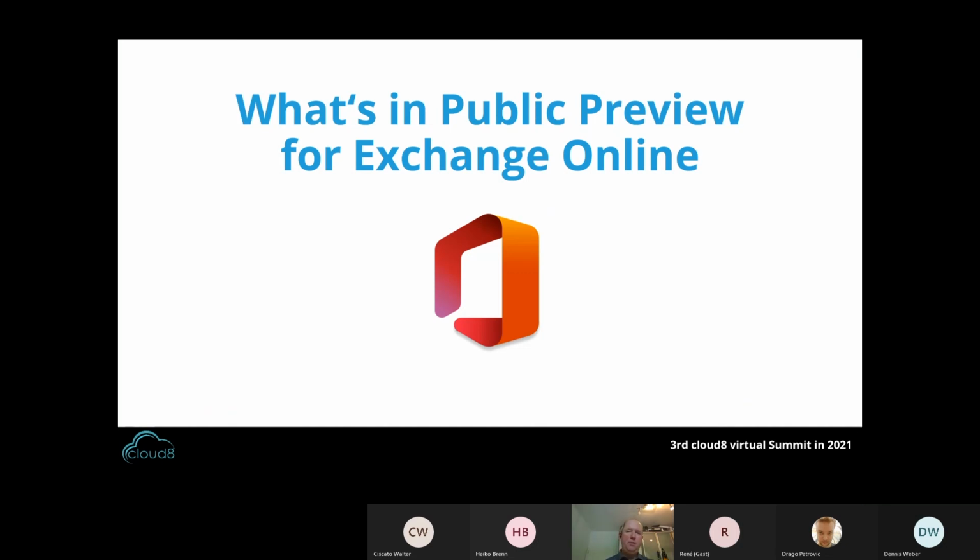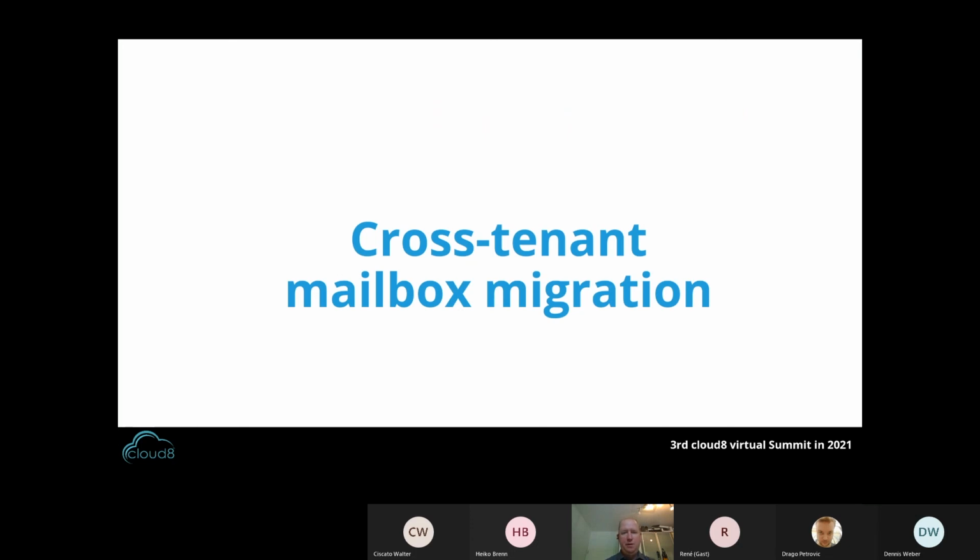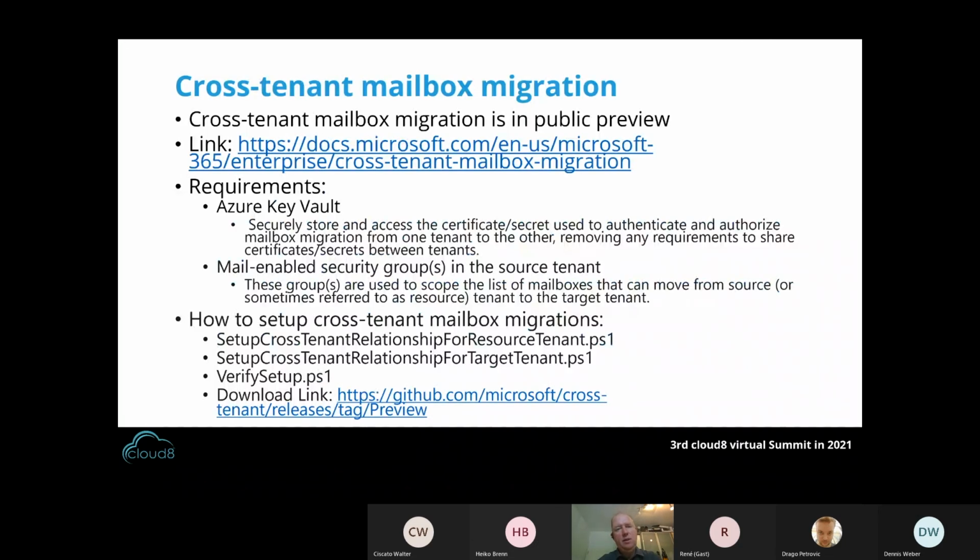So what's in public preview for Exchange Online right now? First, and the best and most important thing, is that cross-tenant mailbox migration is in public preview since December. I was thinking about putting together a full session on this next time, because it's very important and not so easy to understand. However, I wanted to address a couple of the areas and tell you what it means. Basically, public preview means you can use it at your own risk.